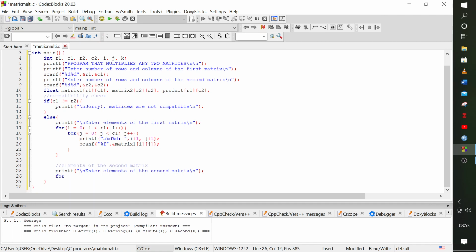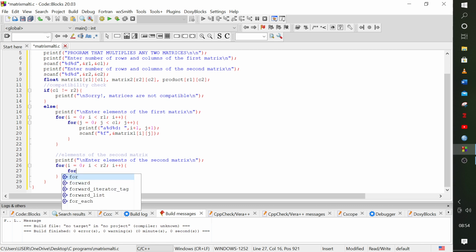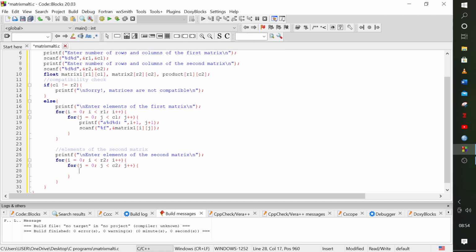And we shall use a nested for loop. So for i equals 0 to i less than r2, i plus plus. Then for j equals 0 to j less than c2, j plus plus, an iteration of 1.